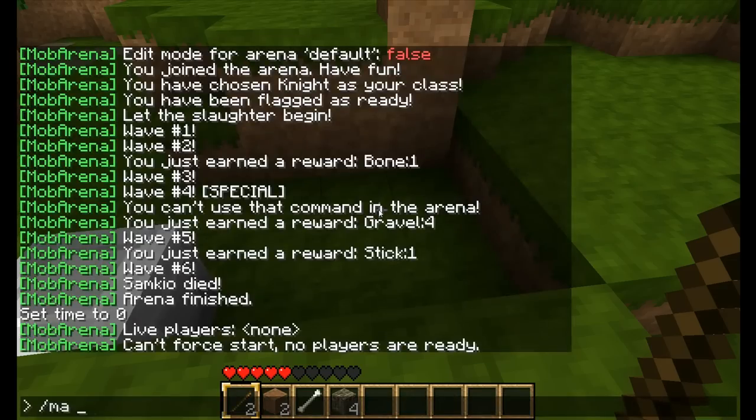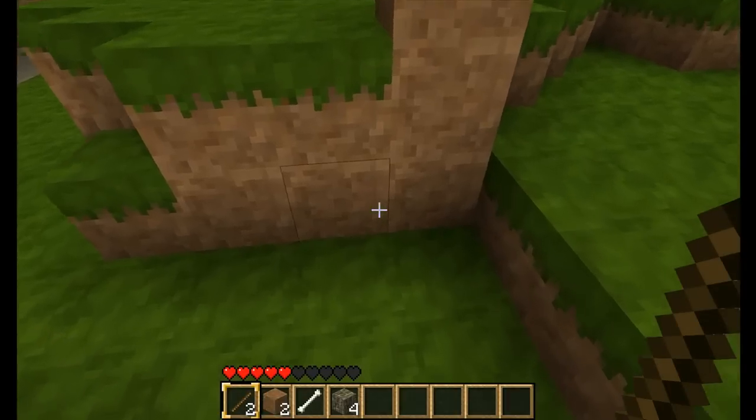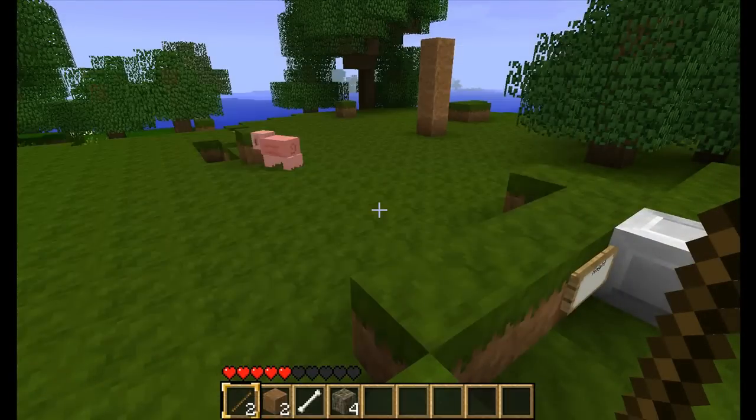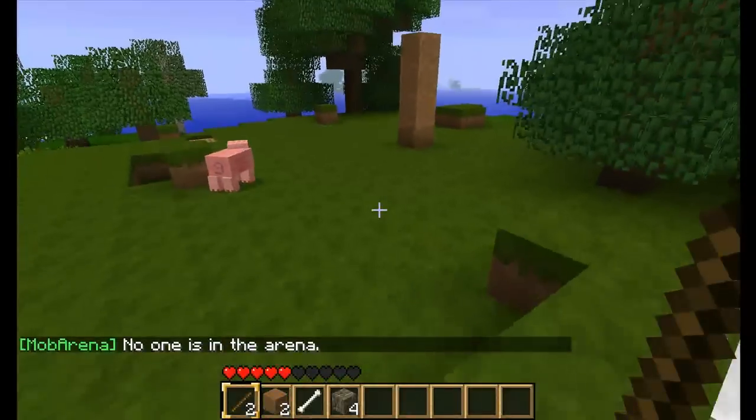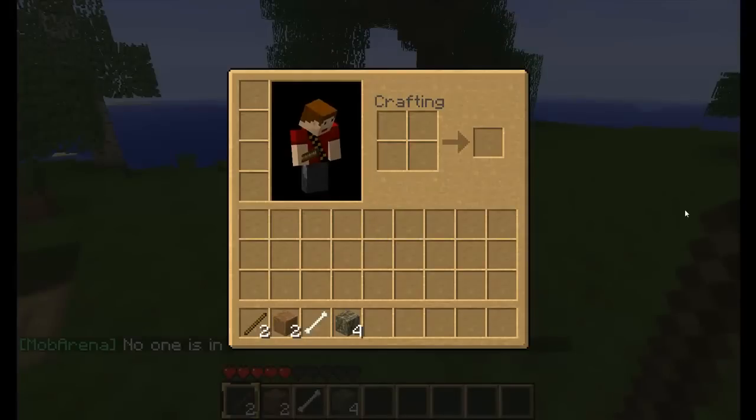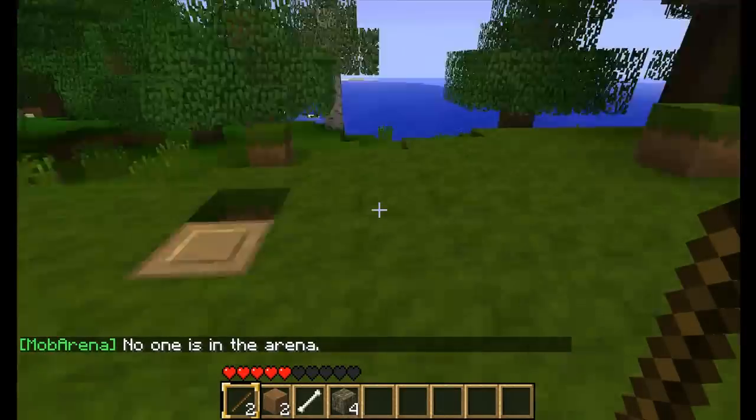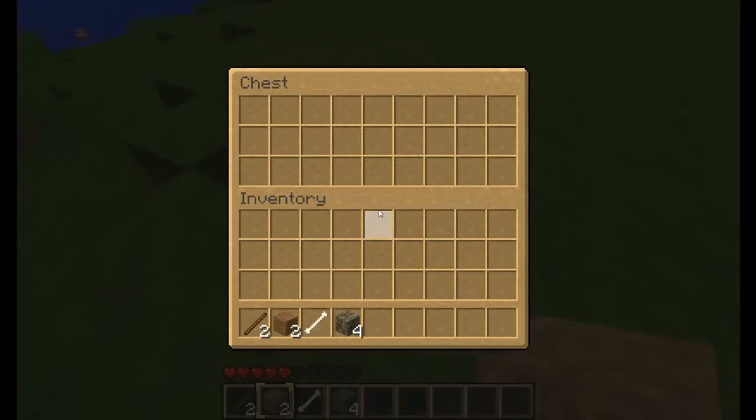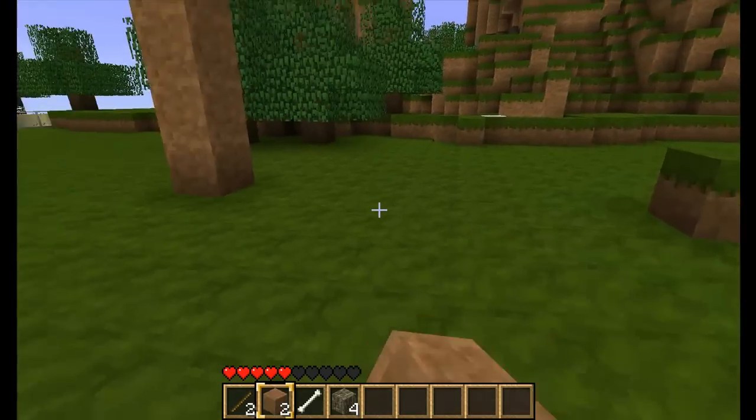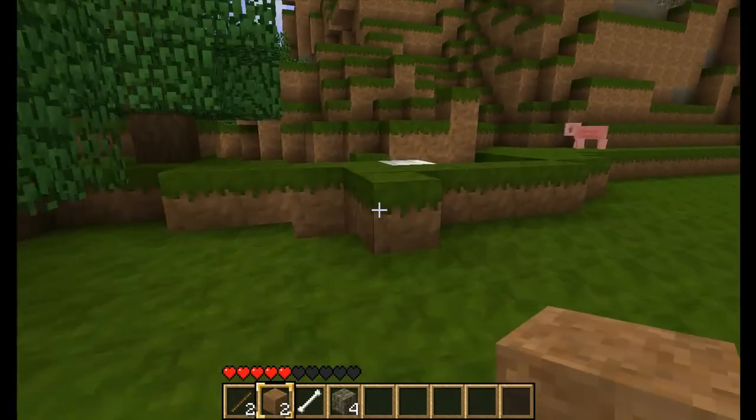Okay. Interesting. MA force end default. Okay, so there's no one in the arena, so we just force end it. If there's people playing in it, then it would allow us to force end it. So as you can see, it's protected and whatnot. And I think that goes over most of it.